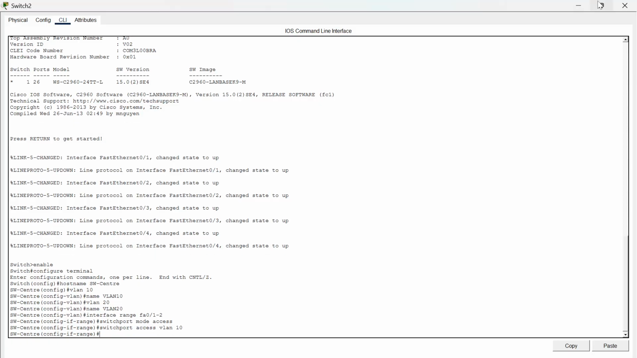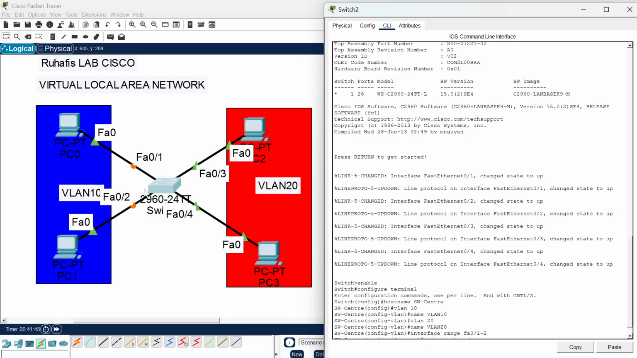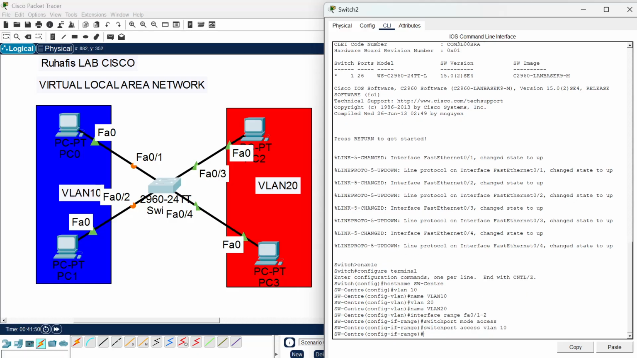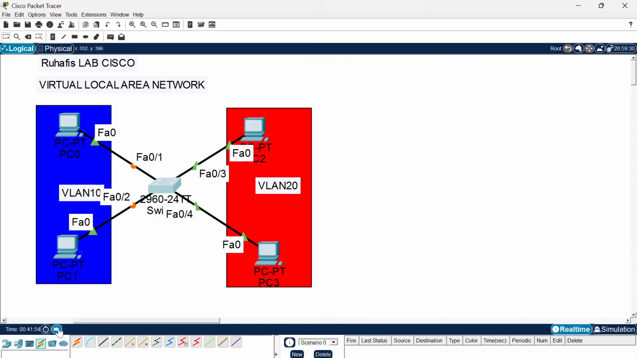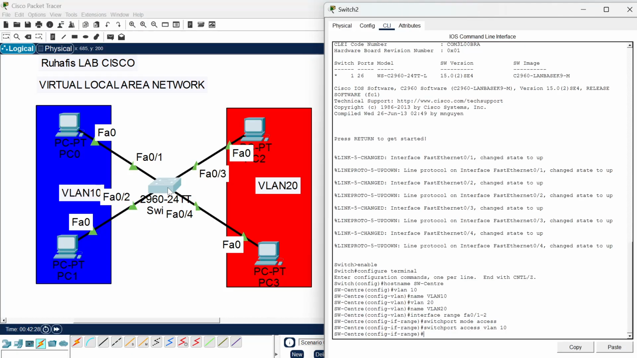Okay, we already configured this switch port. It comes to the orange, but we can use the spanning tree, but that is another topic, so we just pass it, and then voila, it comes to the green again. Next step, we want to configure FastEthernet 0/3 and FastEthernet 0/4 to VLAN 20.